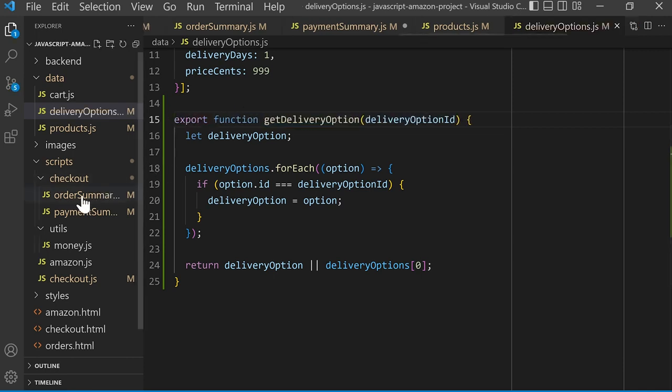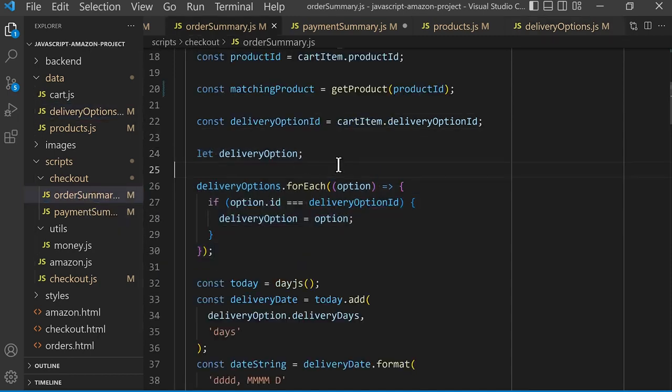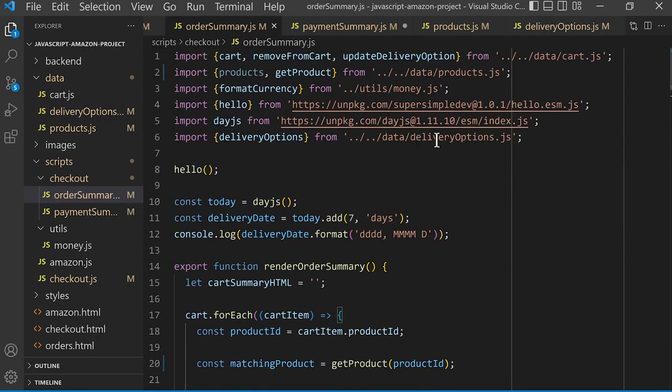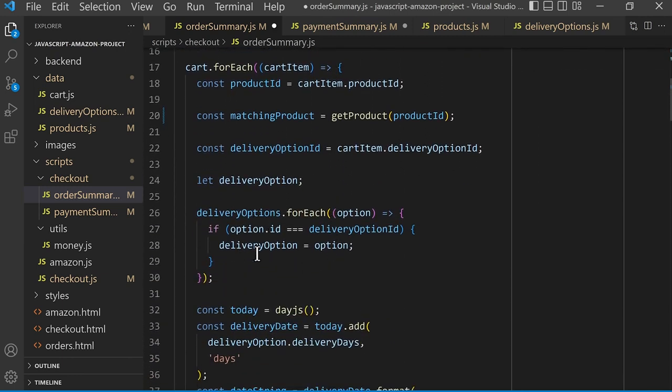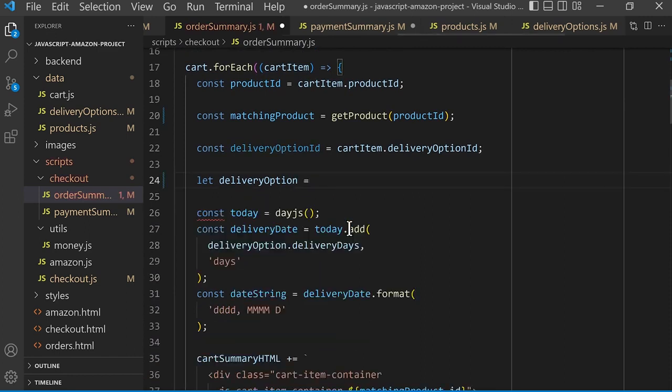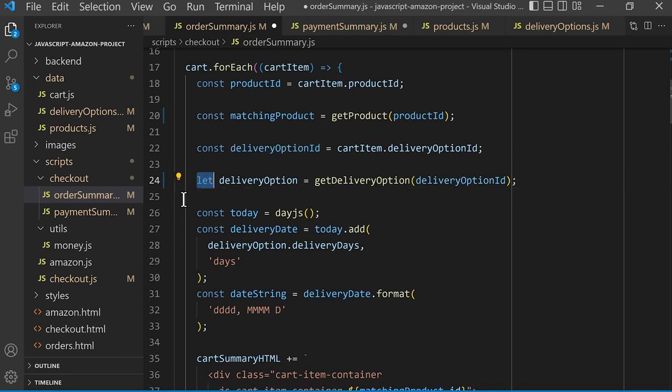So now let's export this and save. And then inside orderSummary, we'll use this function. So at the top, we're already importing from deliveryOptions, so we'll type a comma and getDeliveryOption. And then down here, instead of running all this code, we'll select it and make this equal and run the function getDeliveryOption, brackets. And we'll give it this deliveryOptionId. And we can change from let to const, since we're not changing this variable.